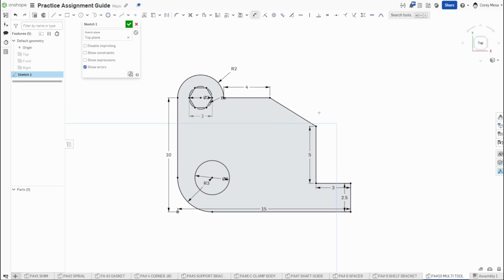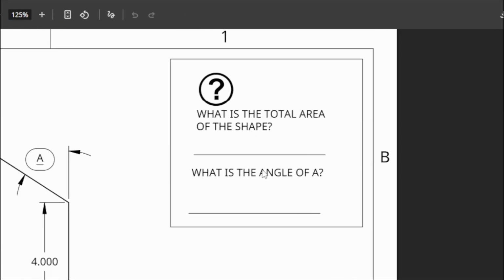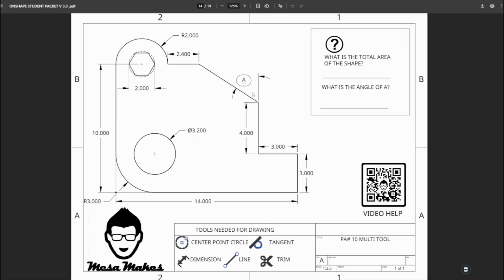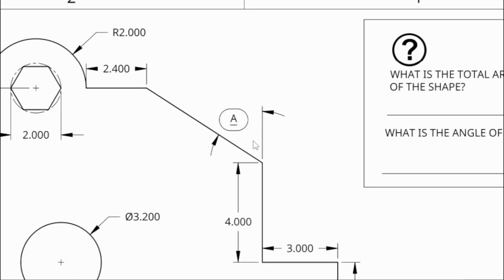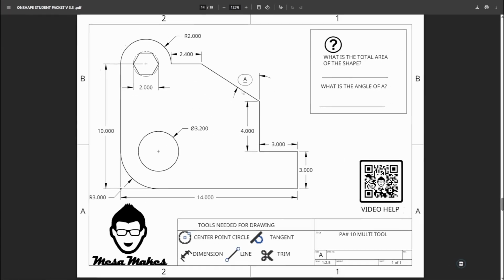Okay. So if we look back at our drawing, again, what is the total area of the shape, and what is the angle of this piece marked A? If you pay attention, you'll see that I'm asking for this little quadrant here, not the whole angle, not this inside, but this chunk right here. So I'll show you how to find that.